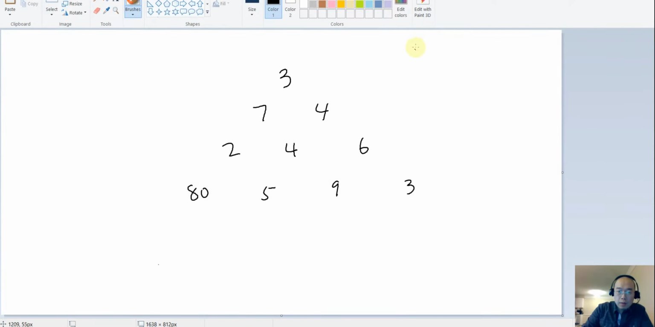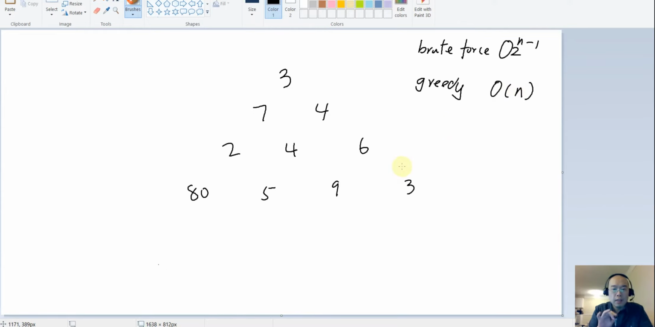If we want to do that in the brute force way, it will be O(2^(n-1)). Okay, and this time complexity is way too high, and if we want to do the greedy, then the greedy will give us O(n), and n is the height of the pyramid. Okay, so n is not how many numbers we have, n is the height of the pyramid.